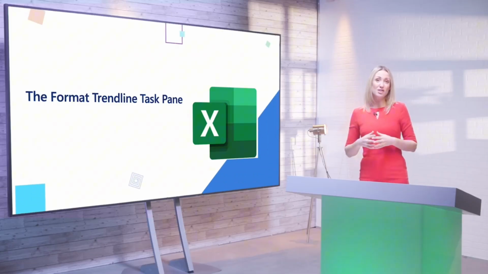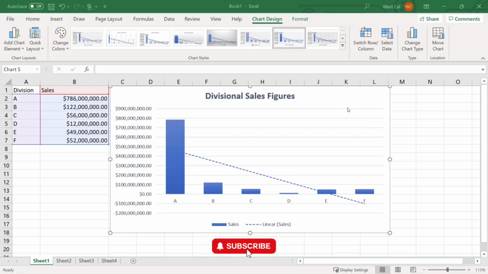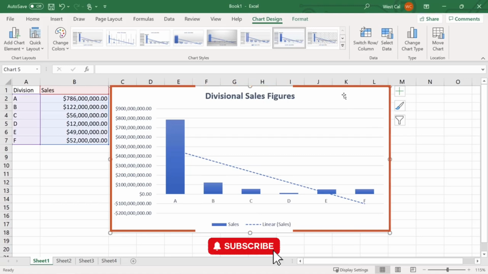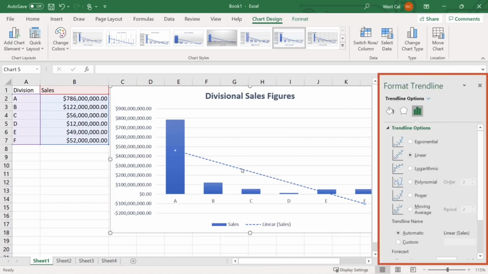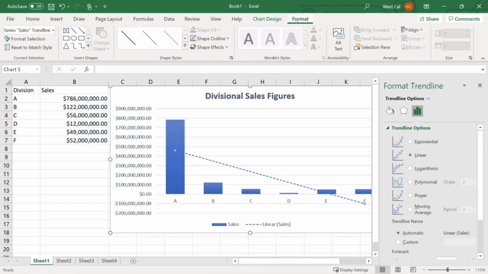Once you've added a trend line to your chart, you can easily modify it. Click on your chart to select it. Next, click on the trend line to select it. The Format Trend Line task pane appears. Here you can use the various options to add to and modify your trend line. You can also use the contextual Format ribbon to adjust the color of your trend line.